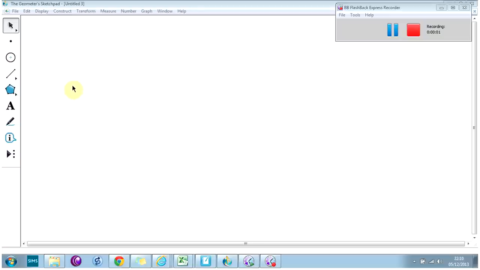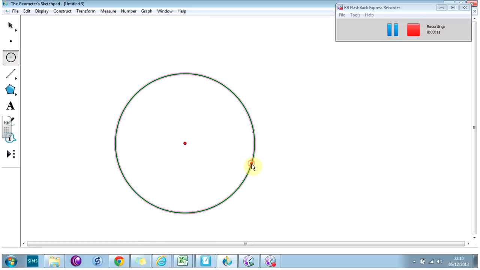This video will explain how to design a rotating animated wheel with Geometer Sketchpad. It's a lot more complicated than the last one. So first of all, we're going to start by drawing our wheel, and we're going to put a single spoke from the centre to the circumference. Notice that I didn't join it up to this point here.